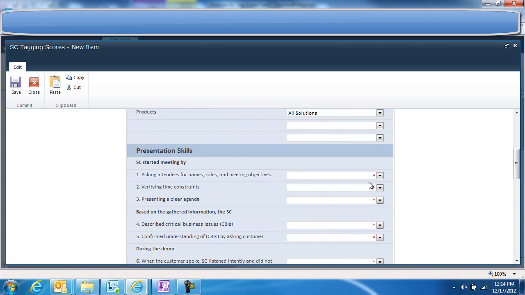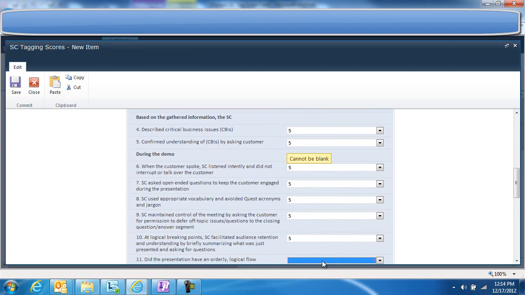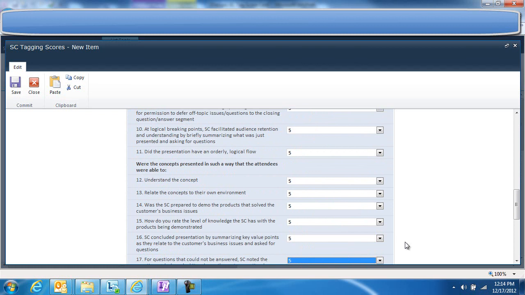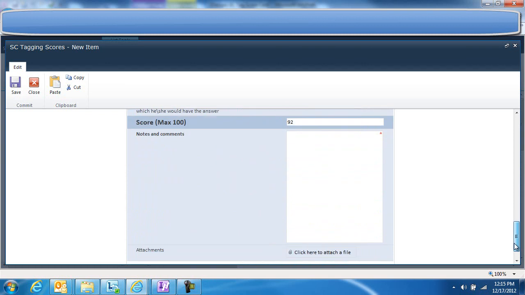And then presentation skills. I'm going to start grading. He'll get 5 for this, 5 for this, 5 for this. I'll just do 5s across so that I can show you that it will eventually give me a score of 100. You'll see towards the bottom there is a score of 100. Now we'll drop this to a 4, and this is a 3, and this is a 1. So my score is 92%.